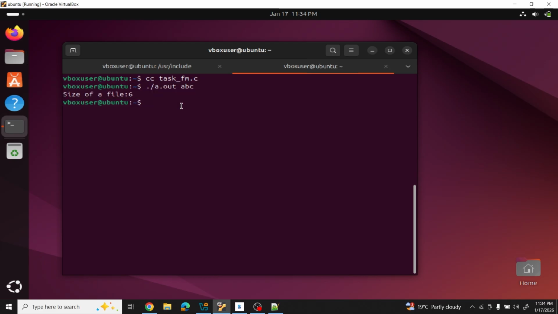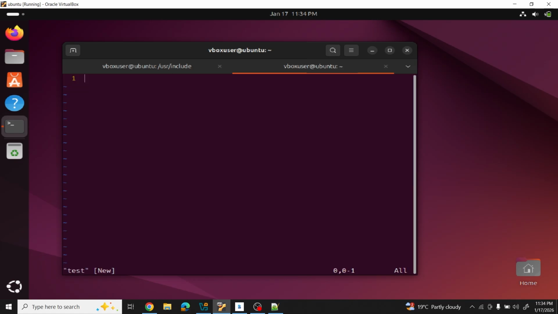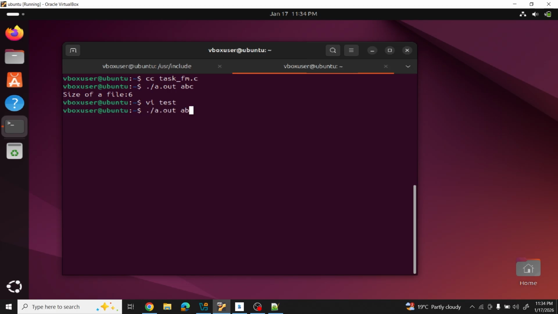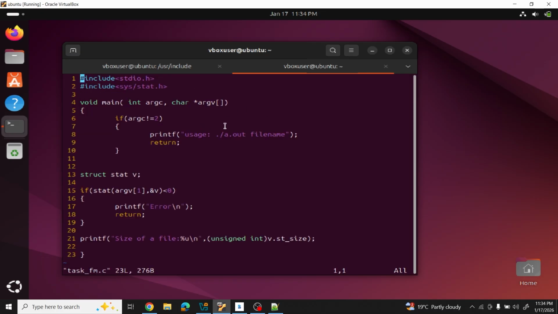Now I will create one more file, vi test. Here I am writing 1 2 3 4 5 6 7 8 9. Now I will give this file to my task. The file name is test. See, we got the file size as 10. I hope this code is clear, right?